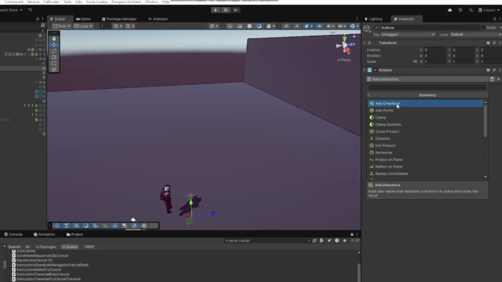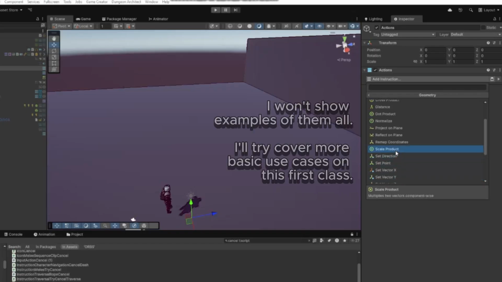Geometry: we have add directions, which adds two values that represent a direction. We have add points, which is pretty much the same, but with points instead of directions. We have clamp, which clamps values between fixed values of minimum and maximum. And we have clamp dynamic, which can clamp between two dynamic values. We also have cross and dot product. We have distance, normalize, project on plane, reflect on plane, remap coordinates, scale product.